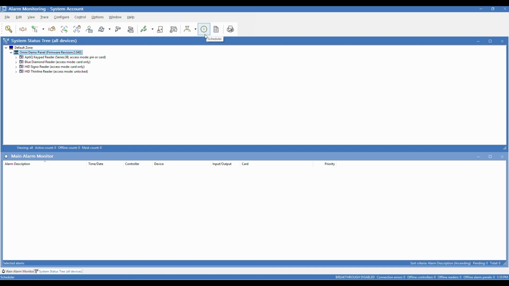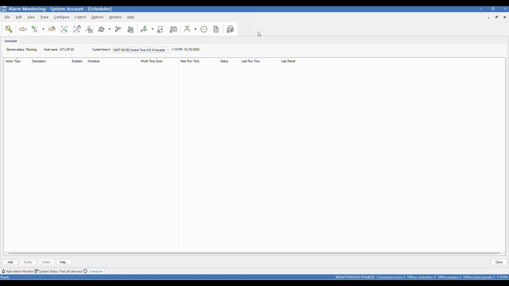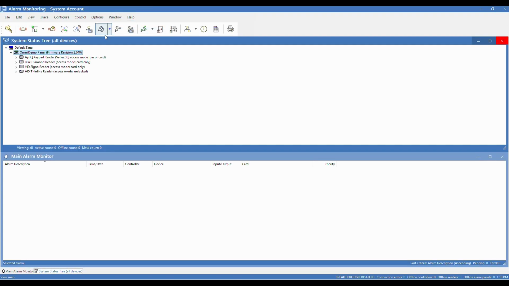If you click on this little clock icon on the shortcut bar, then it will pull that up. I don't really have anything in my scheduler, but if I did, you would see it. It's literally the same scheduler, so you can add stuff, modify stuff. Again, assuming you've got permissions to do such things, then you would be able to do it from there.